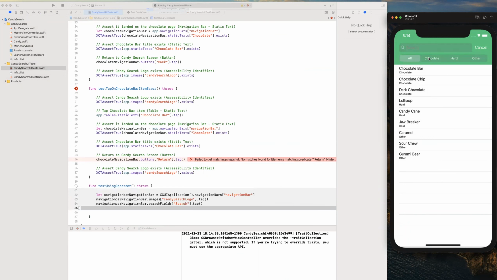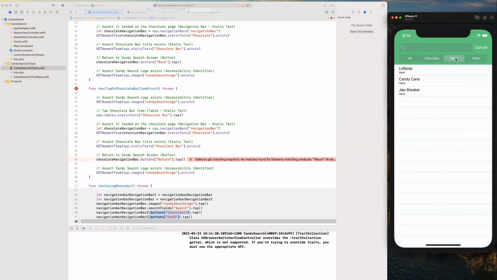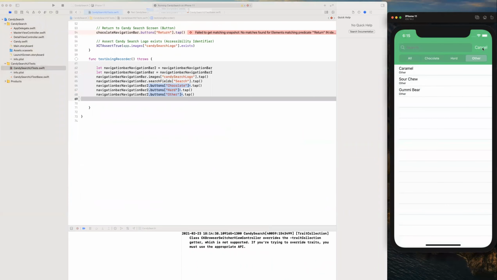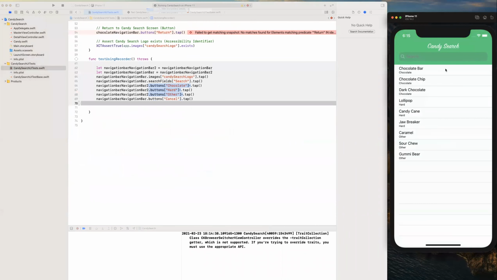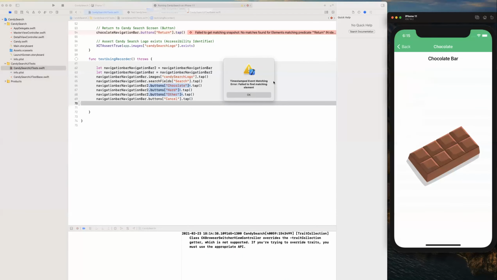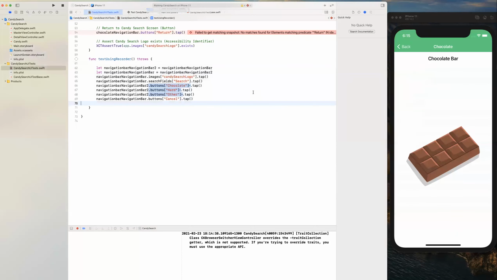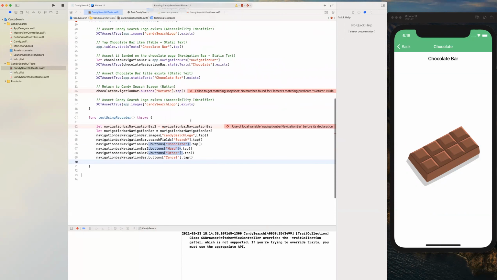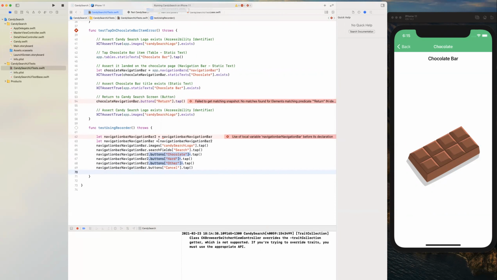I'm going to tap search. I'm going to tap the filters. I'm going to tap cancel. I'm going to tap here. Yeah, sometimes this might happen. There's also a couple other ways. So basically, everything that I did is here.